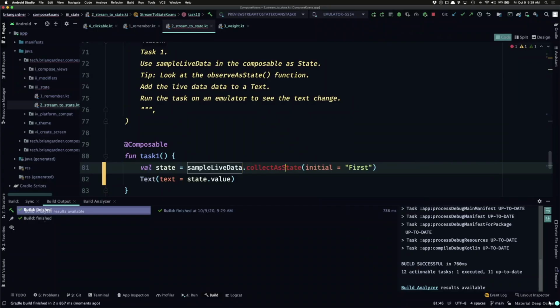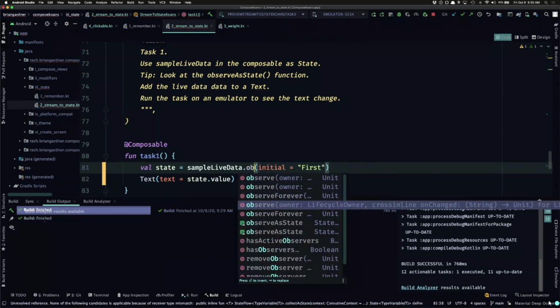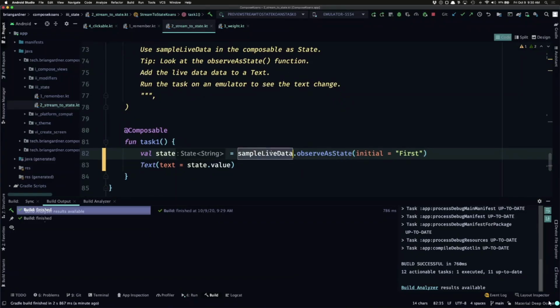Sample live data. Live data, it's not collect as state. They use the terminology for the various streams. So this is actually observe as state. You pass in the initial there. So if you expose a live data from your view model, then you can basically have your view observe that as the state and then pass the data around wherever it's needed.